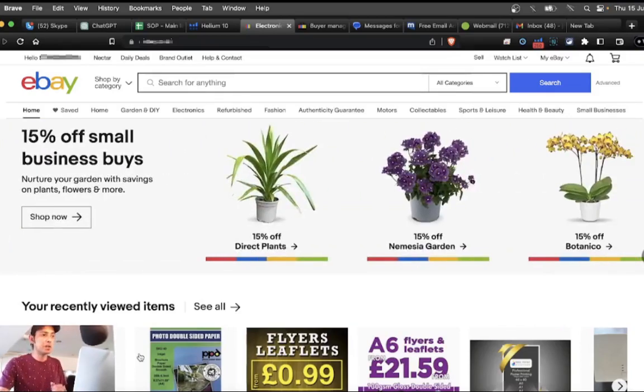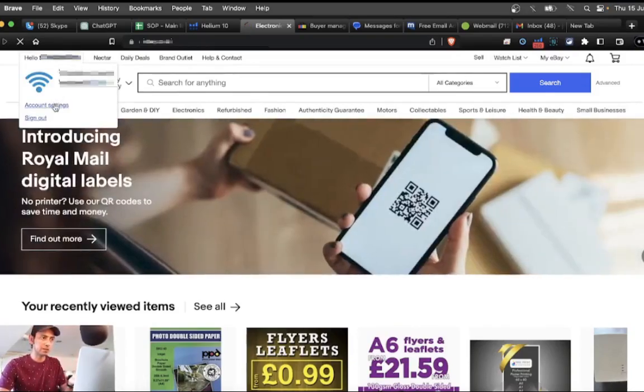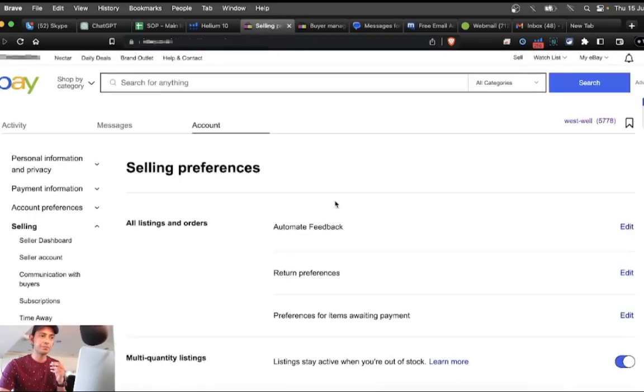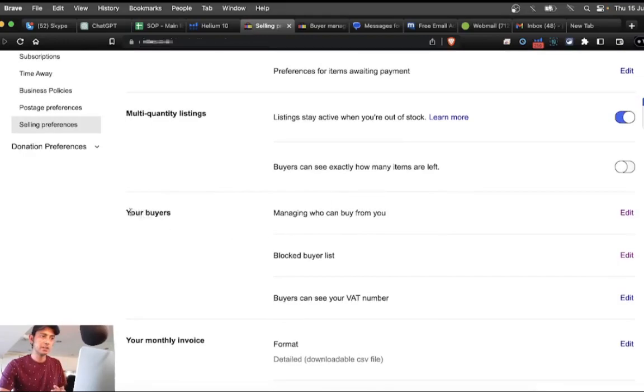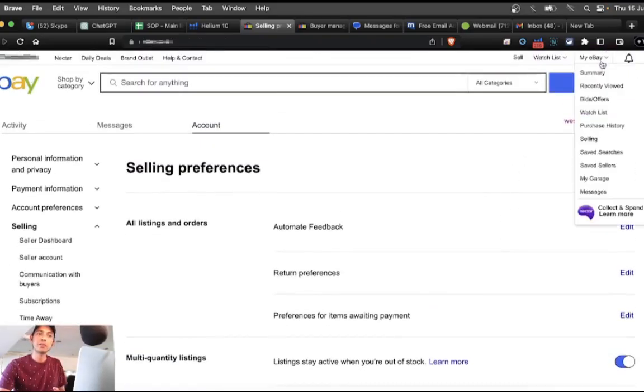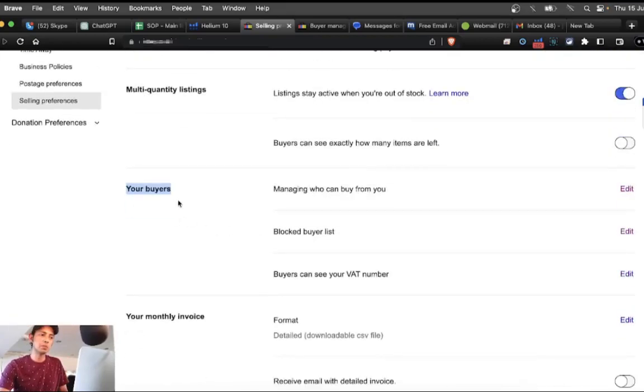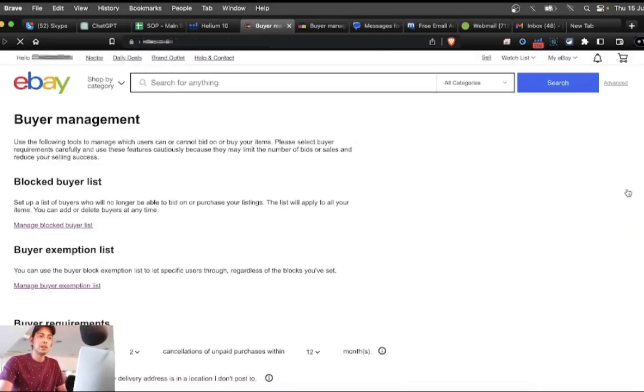To do that, first of all, you have to go there. There are a few ways to reach it. The first is to click on account settings, and from here you can see selling preferences. If you scroll down, you can see your buyer options there, so you can click edit. If you have Seller Hub, you will see the same option, block buyer list, under the shortcuts inside Seller Hub. You can use any of these ways to come here. Click on edit.